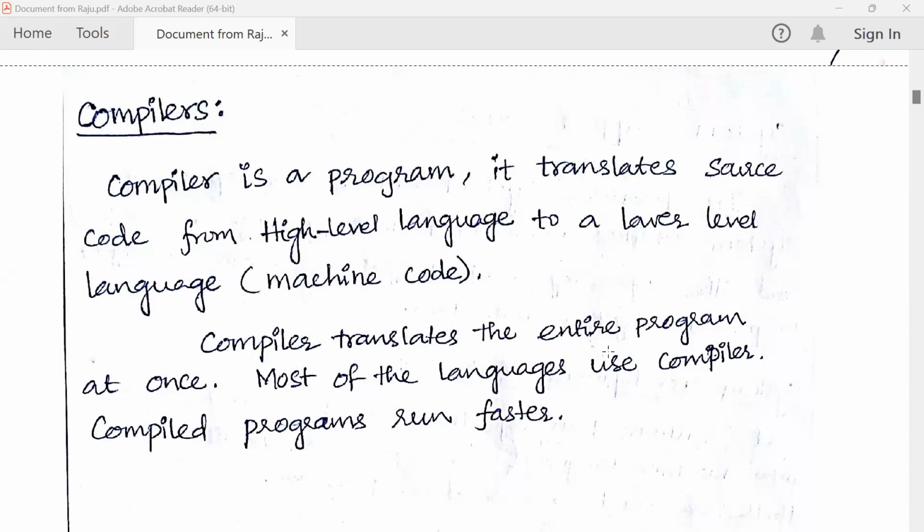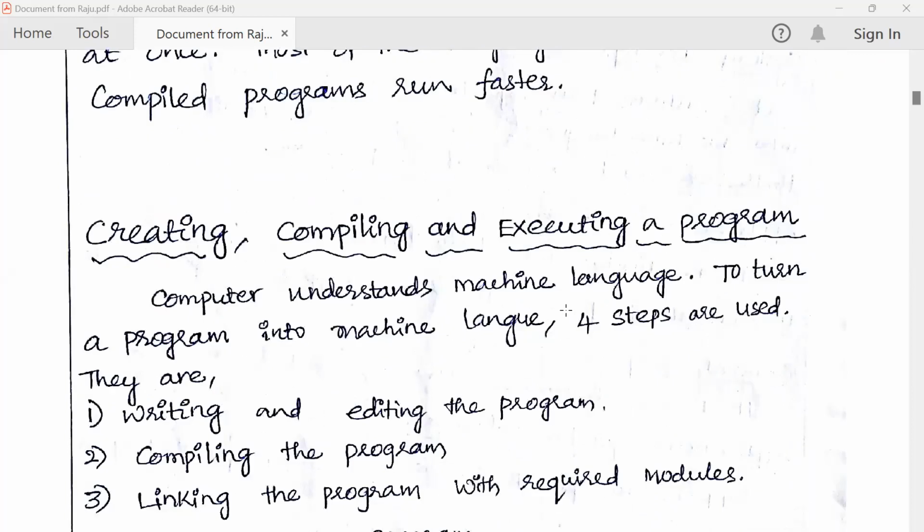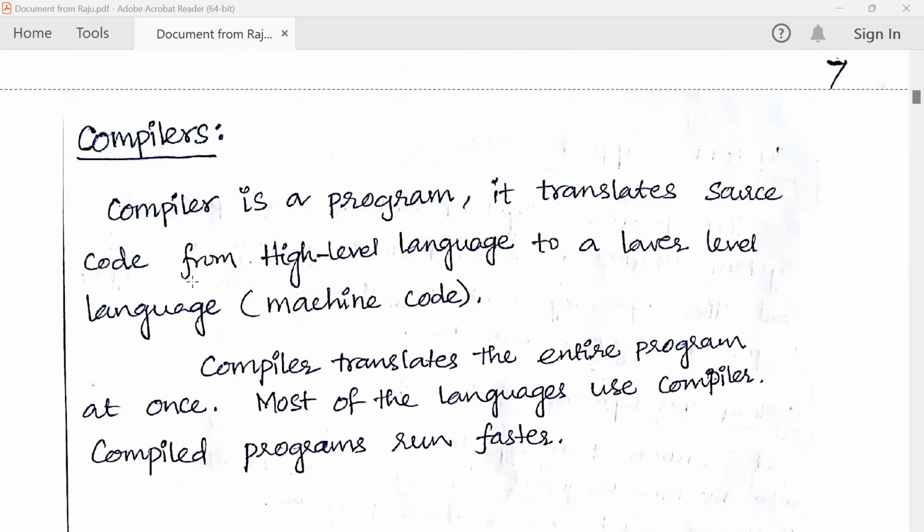Today we'll discuss compilers, as well as creating, compiling and executing a program. Okay, so what is a compiler? A compiler is a program. It translates source code from a high level language into a low level language, and the compiler translates the entire program at once. Most languages use a compiler. So compiled programs run faster.